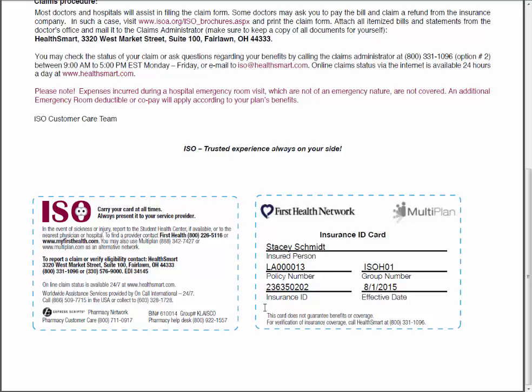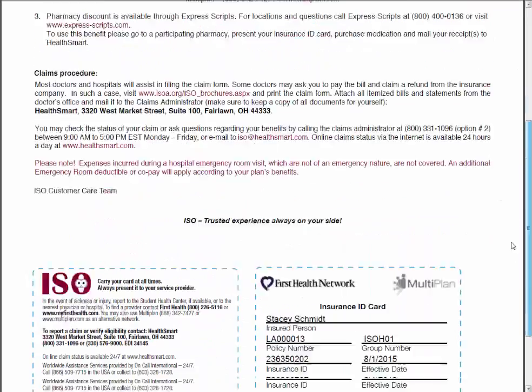You will need to have your insurance card anytime that you visit a physician or a nurse. So you'll want to make sure that you have these whenever you are here in the United States. So make sure and print those out. Print a couple of those out, okay?